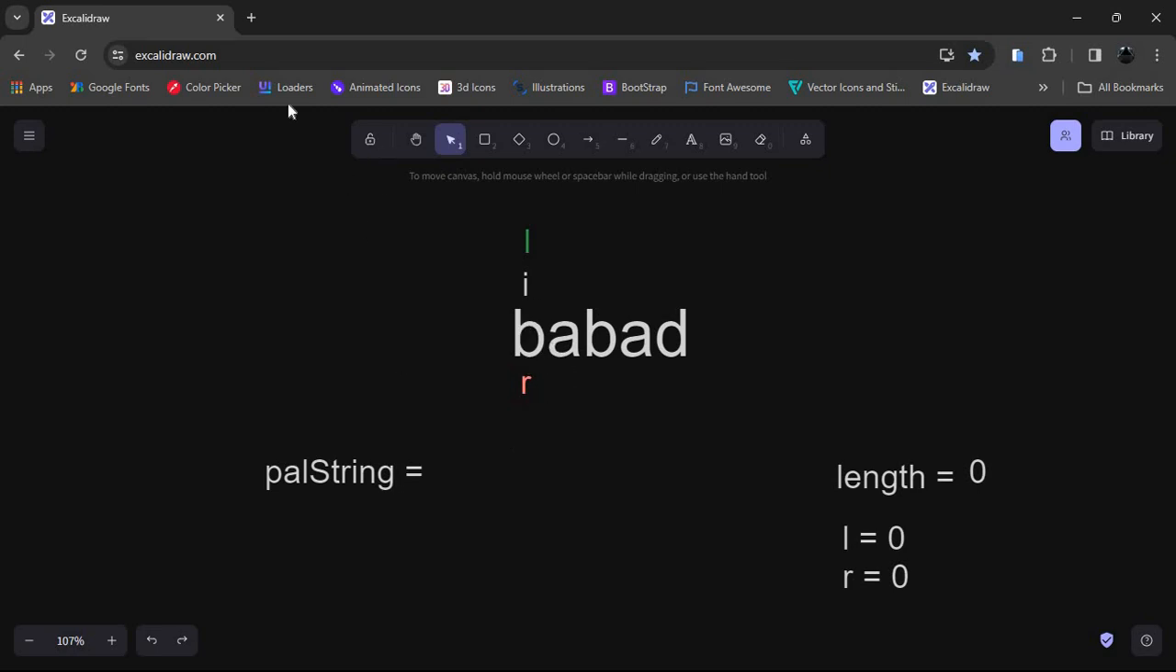So what exactly is a palindrome? For example, this ABA: when it's read from the left it's ABA, and when it's read from the right it's also ABA. So it should read the same from both directions, then it's a palindrome. And B is also a palindrome because when we read from the left it reads as B, and when we read from the right it also reads as B. That's how it's a palindrome.